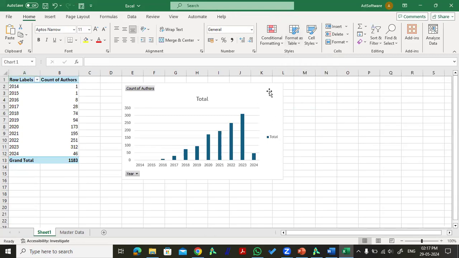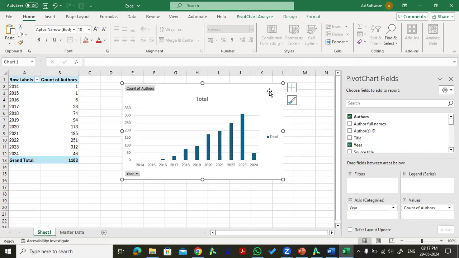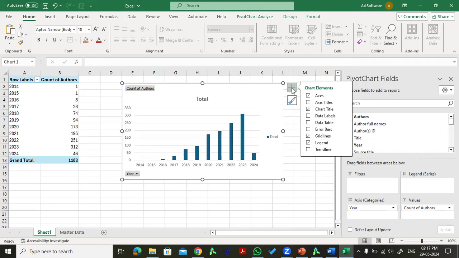So now I got the year-wise publication. Click on this plus arrow. You put the data label.